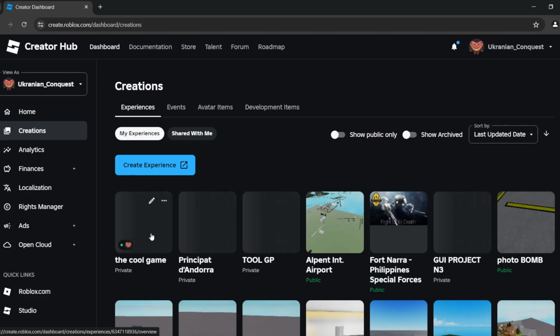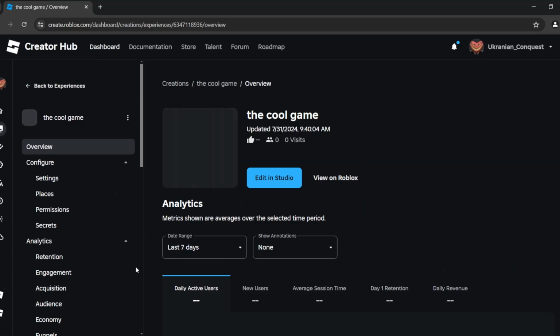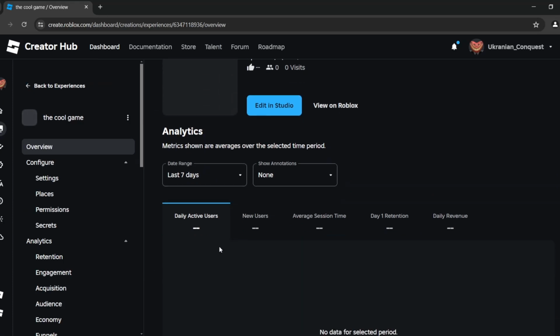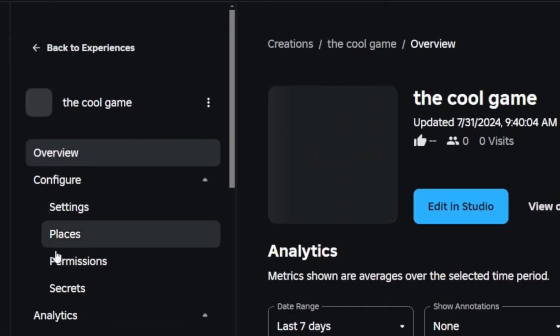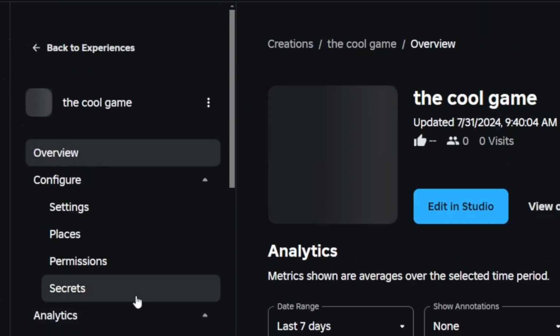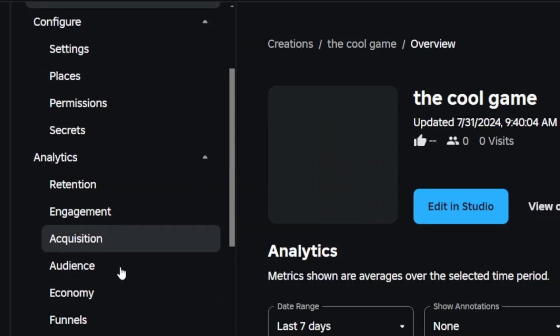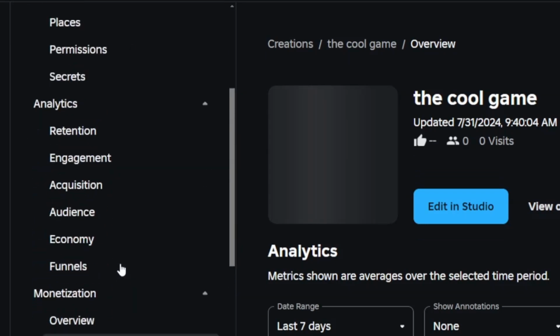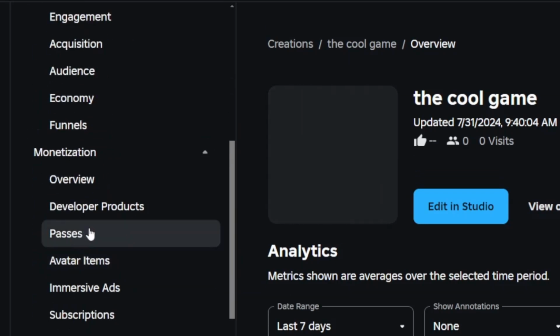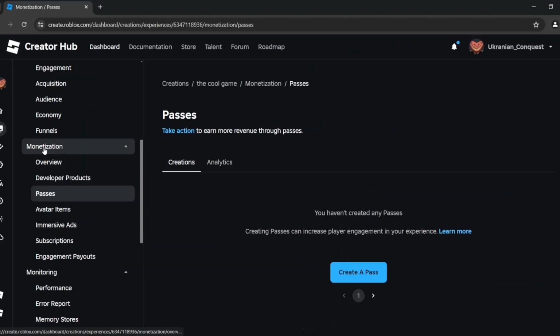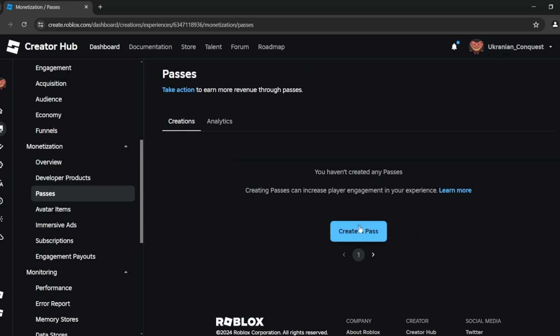What you want to do is click on the Cool Game, or whatever your game is called. And then in this left area over here, maybe if you're watching in a year, it might be different, but you want to find the place where you make game passes. Right now, there's a category called passes in monetization. Go there and click create a pass.